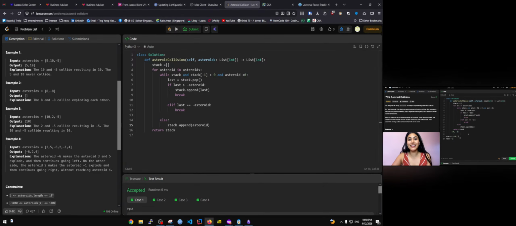Now, talking about space and time complexity. For space, our stack could potentially hold as many asteroids as in our input. So this is going to be O of n, right? They could all just potentially be held in that stack. And for time, we do loop through everything in asteroids. So this is again going to be O of n for both space and time.